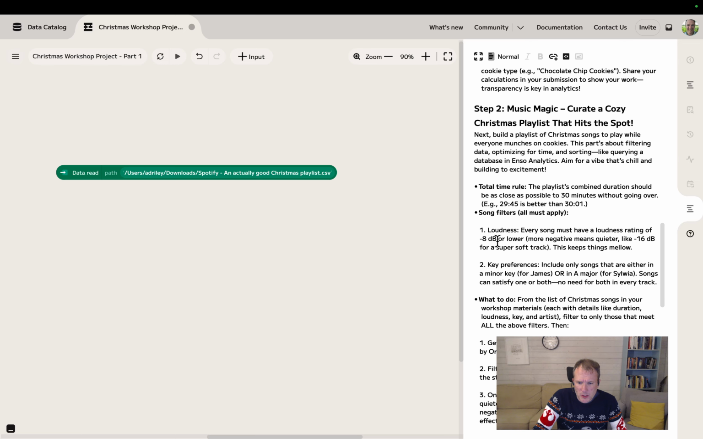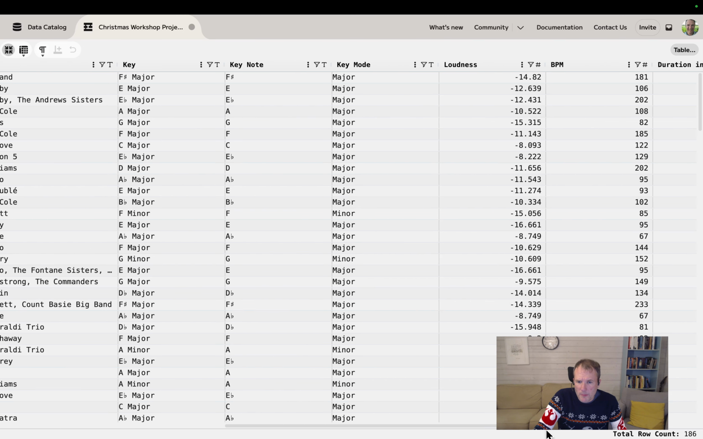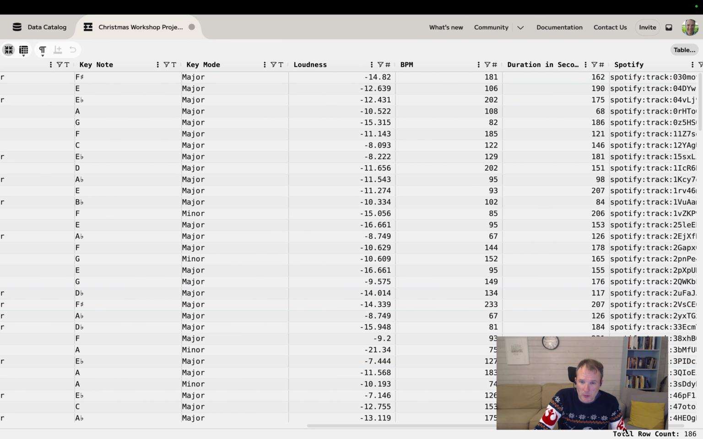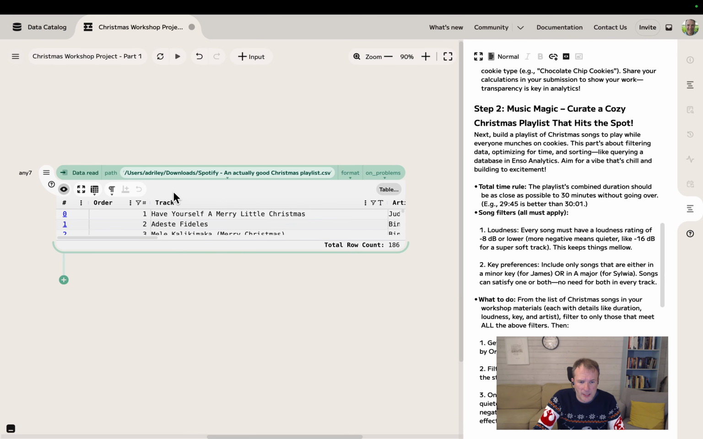So the first thing we want to do is loudness. We don't want any songs that are too loud, so we want every song to have a loudness rating of -8 or lower. Have a quick look at this data set. It's got a track order, the track name, the artist name, the key it's in, the loudness, which is what we need for this first stage, beats per minute, and the duration of the track, which is going to be useful when we get to that 30-minute limit later.